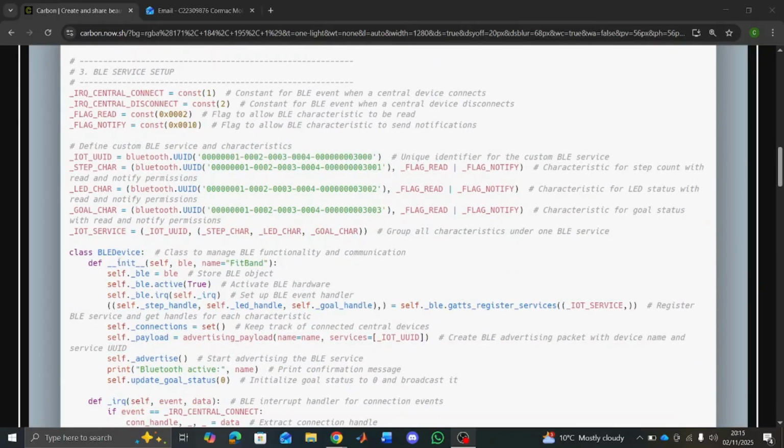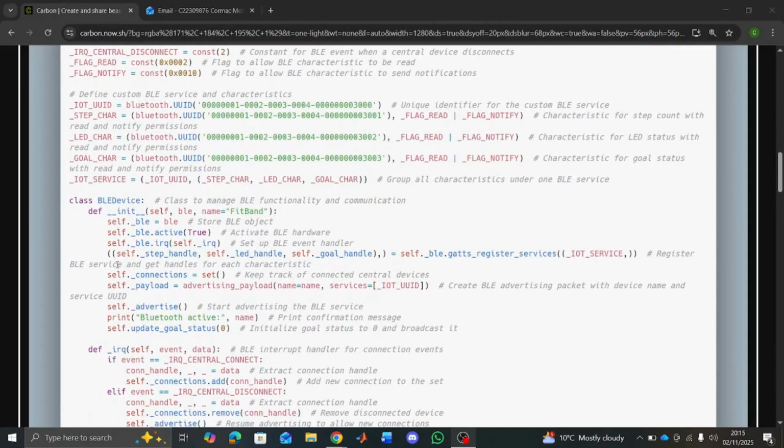So in our class initialization, in the constructor, we activate the BLE hardware, register our custom service, and get handles for each characteristic. These handles are how we reference characteristics later. I initialize an empty set to track connected devices and create an advertising payload with our device name FitBand and then the service UUID, then start advertising. The update goal status call at 0 initializes the goal achievement flag.